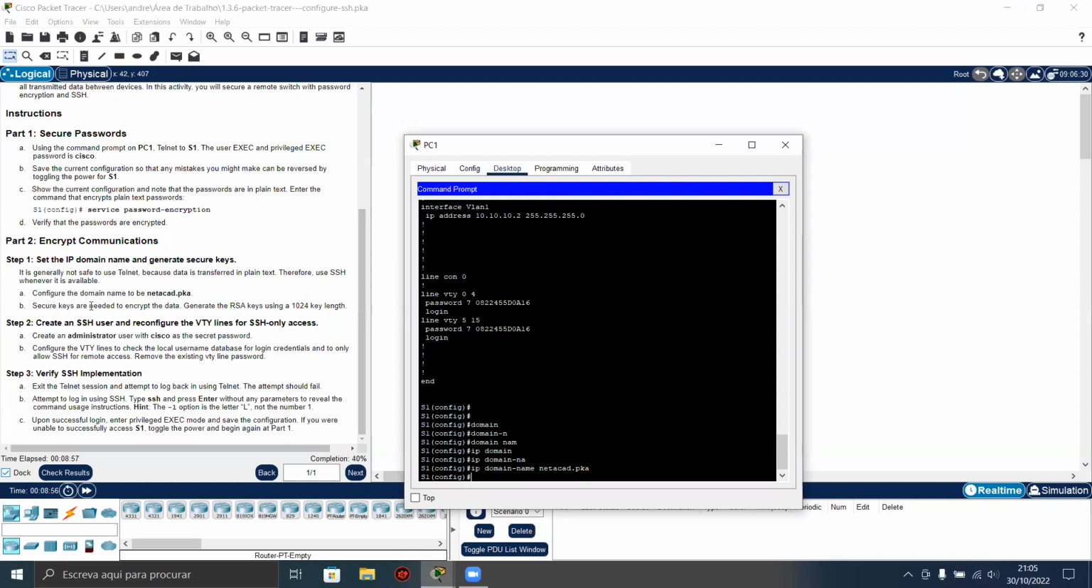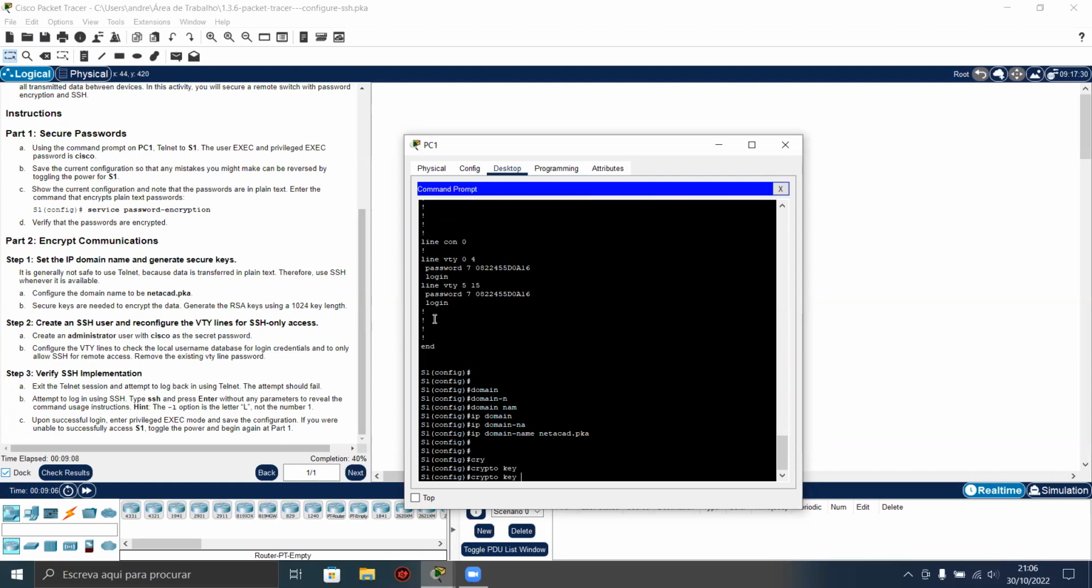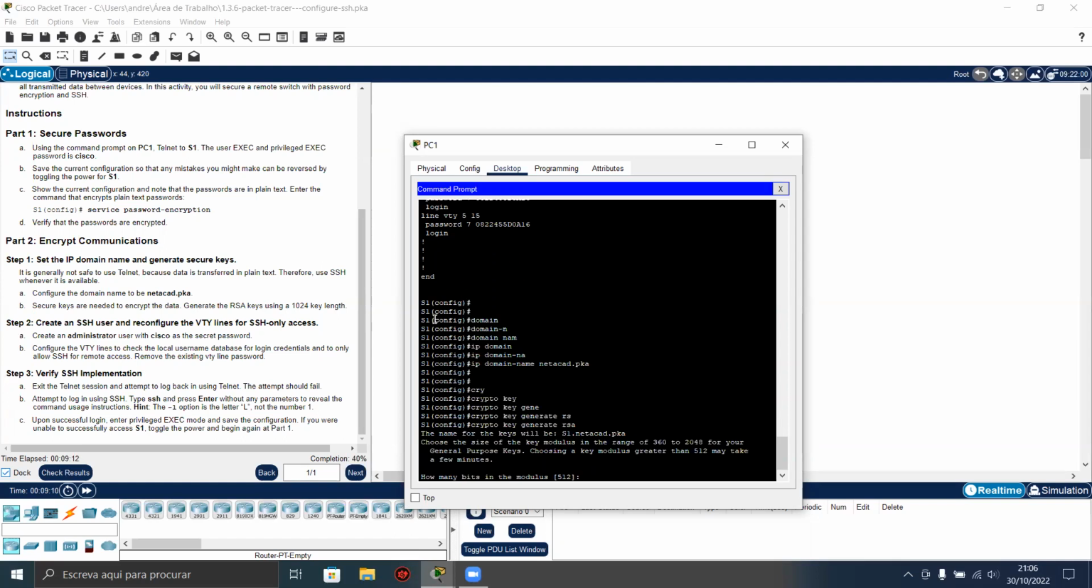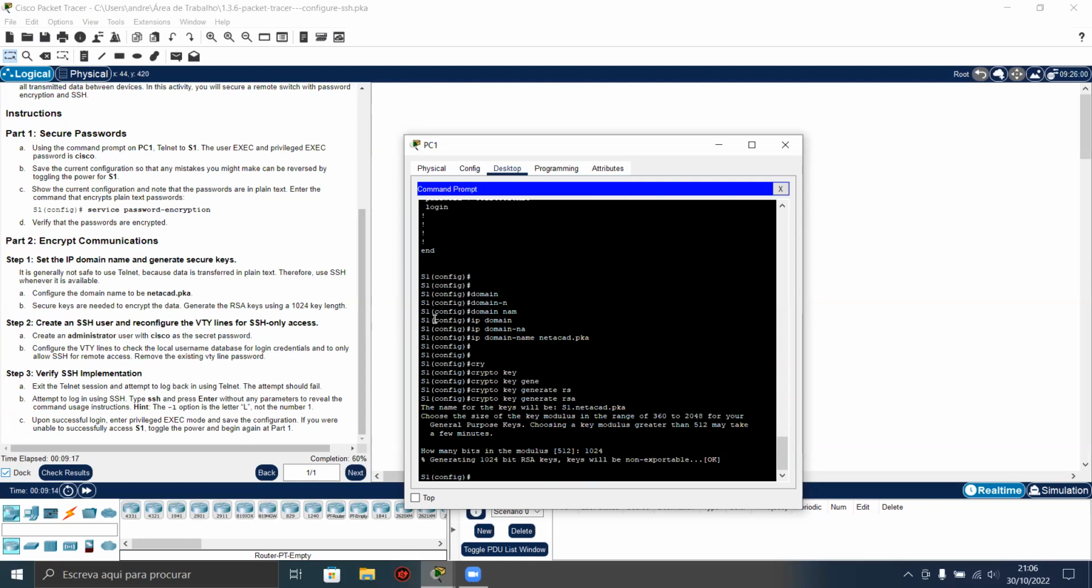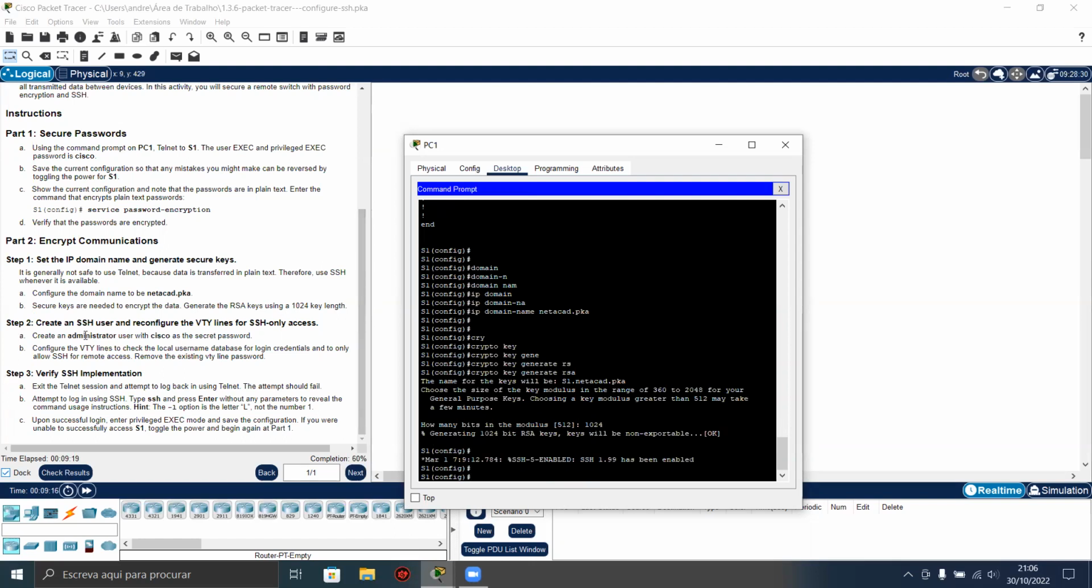And then secure keys are needed to encrypt the data. Generate the RSA keys using a 1024 key length. So you have to issue crypto key generate rsa, and then 1024, and it's configured. Now, step 2, create an SSH user and reconfigure the VTY lines for SSH only access.